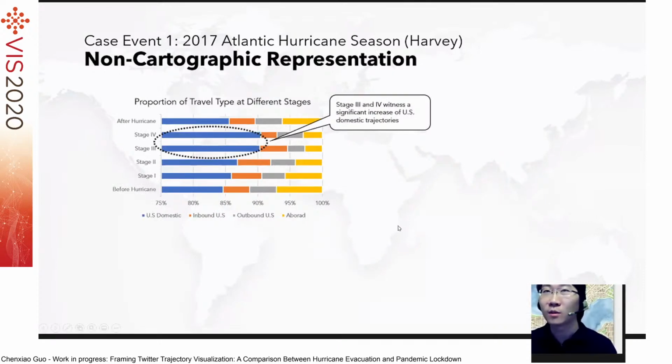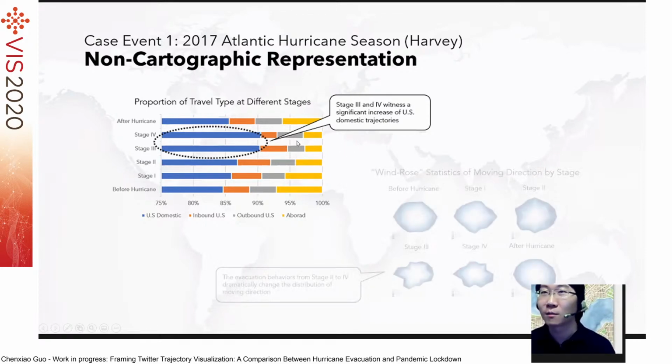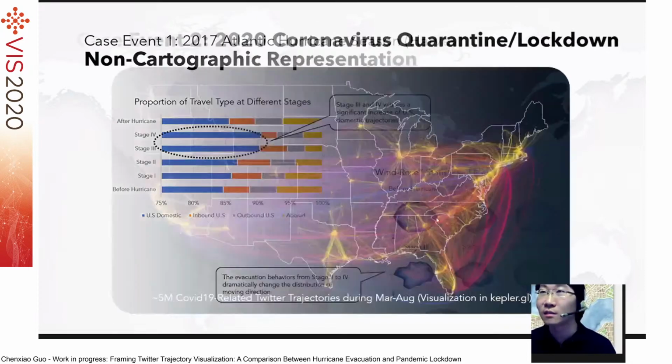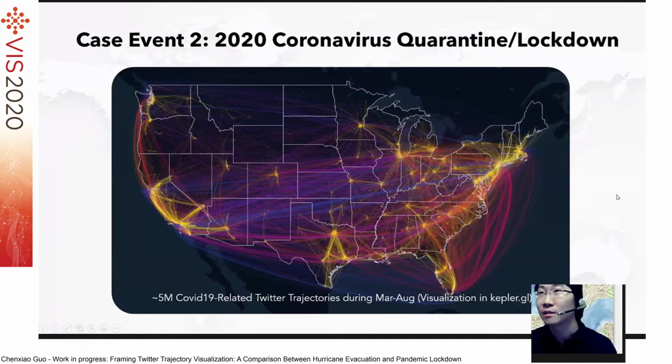And some examples of the non-cartographic representation, which definitely still relate to space somehow. Like we can summarize the inbound and outbound as a representation of spatial information, and also these wind rose charts will show the movement directions, also kind of space.